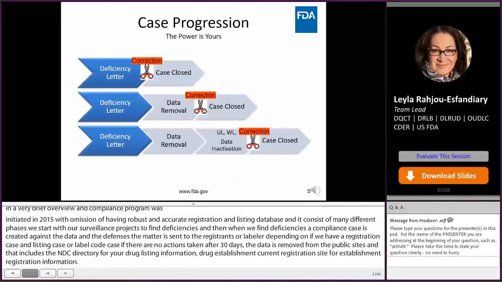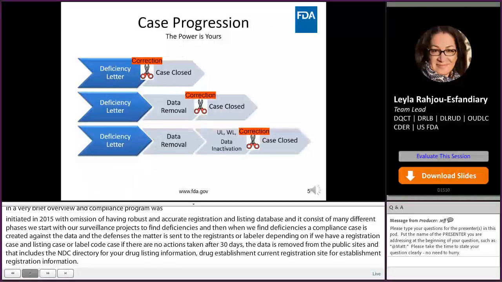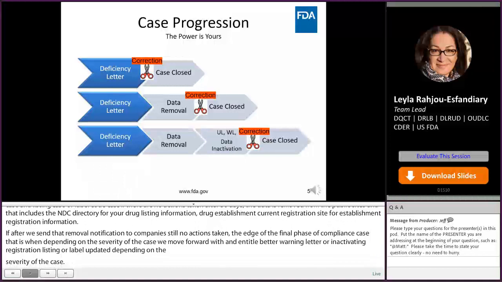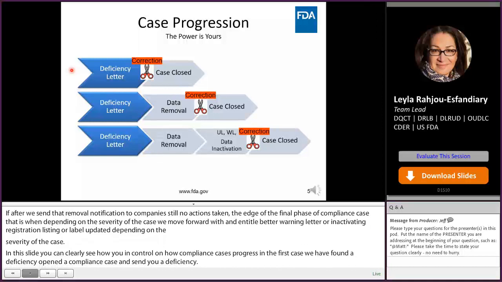In this slide, you can clearly see how you are in control of how our compliance cases progress. In the first case, we have found a deficiency, opened the compliance case, and then we send you a deficiency letter. If you send us the correction after you receive the deficiency letter, the FDA officer reviews the data and closes the case if the deficiency is addressed.